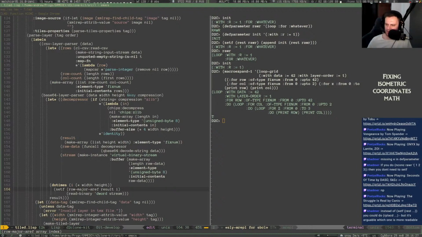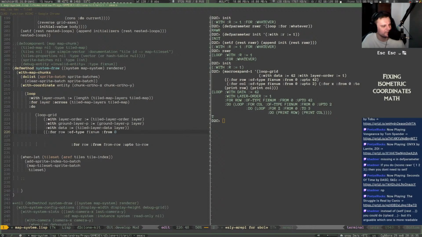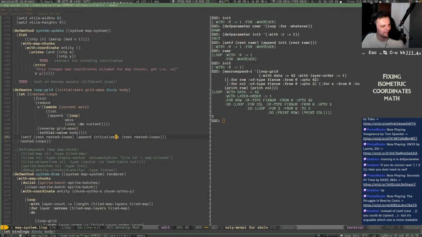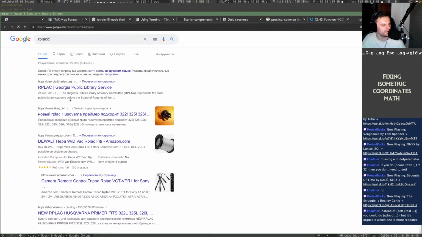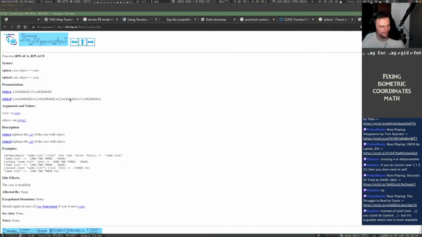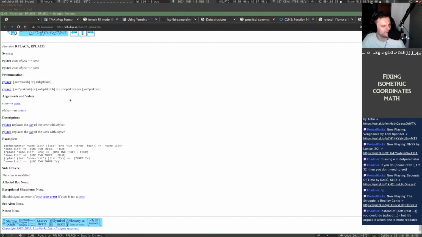Instead of setf rest, you could do replace, but it's arguable which one is more readable. Yeah, I mean both are a bit terrible. So what does replace do again? Replace. I'll just Google that. Yeah, replace. Cons object replaces the car of the cons with object. List 1, 2, 3, 4. Replace.